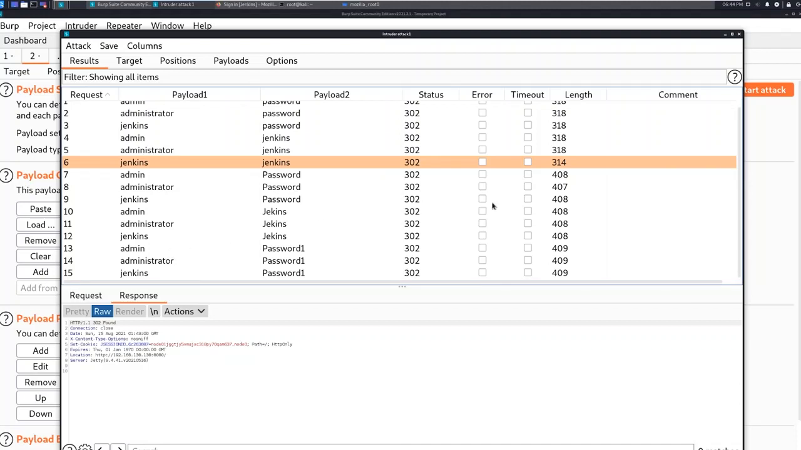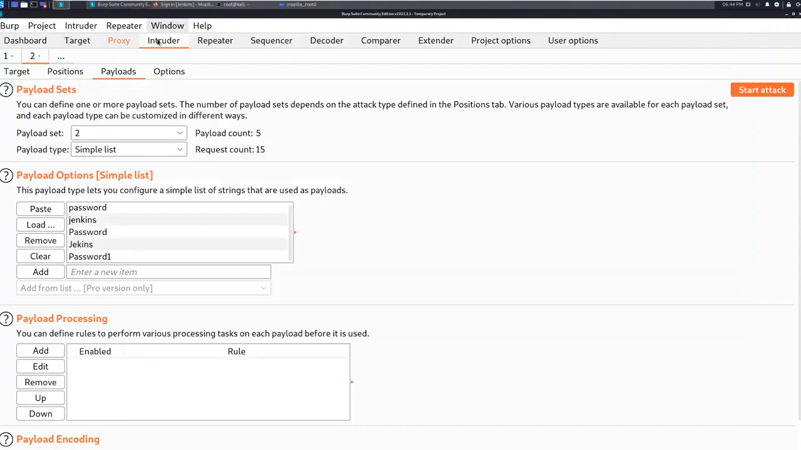So this one small, tiny little request, this little length difference, could be the indicator that there's something different. So you have to really scroll through this, use your eagle eyes, and make sure that you are looking through this with a fine-tooth comb. Here, I am seeing Jenkins as a valid login, and we're going to go attempt that.